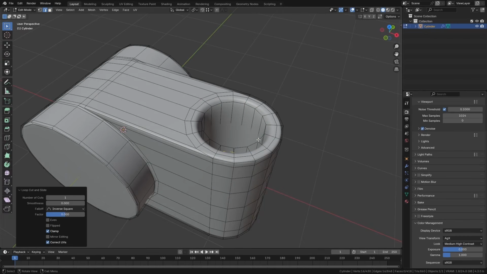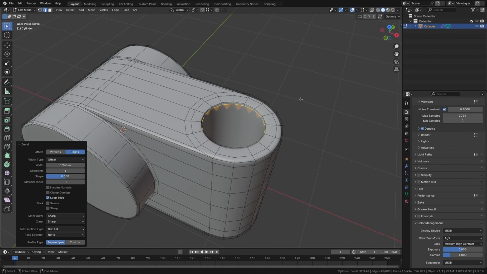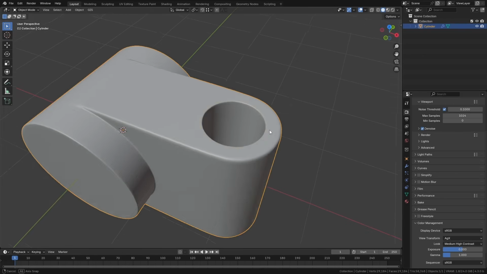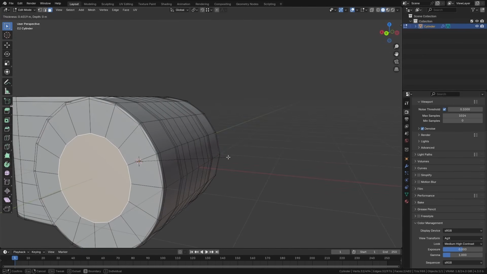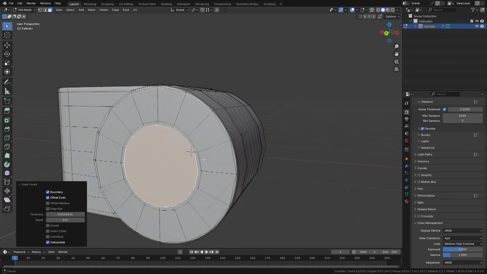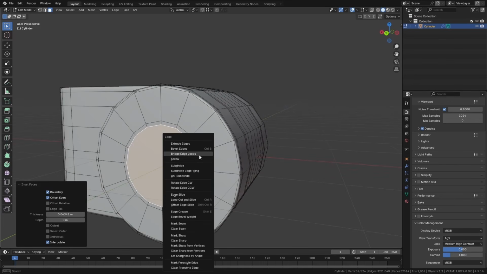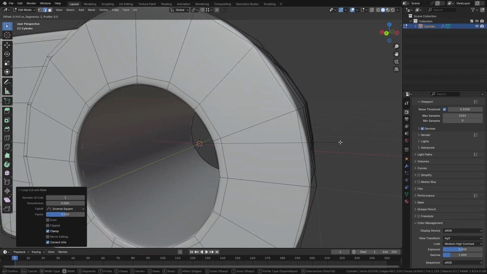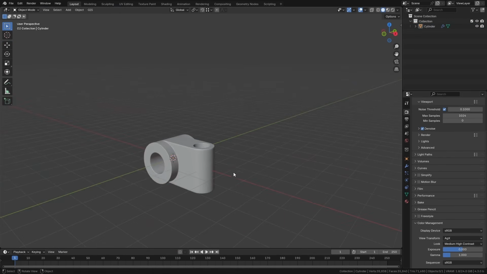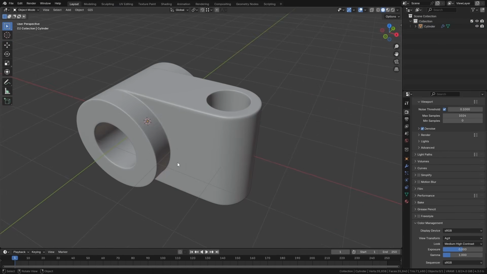I'm just going to add a loop cut, and I'm going to bevel them to add the supporting loops. Add a supporting loop there as well. You can do the same thing on this side. Loop cut and bevel. And that's how you make that sort of connection.